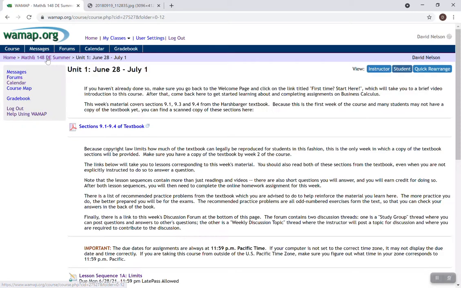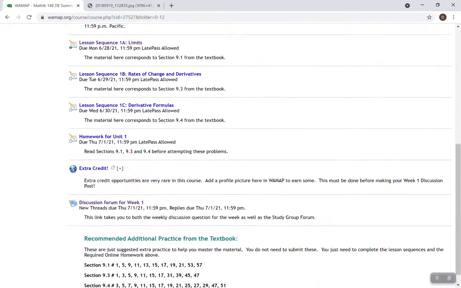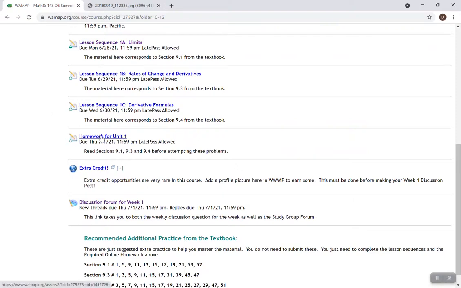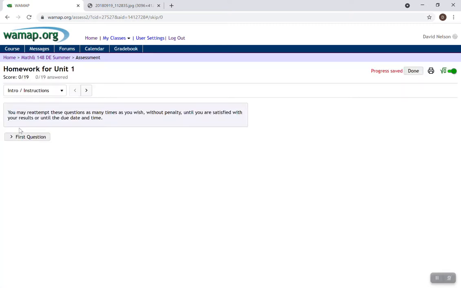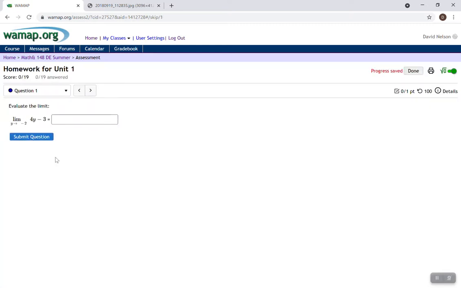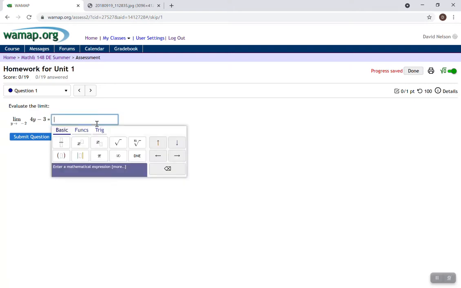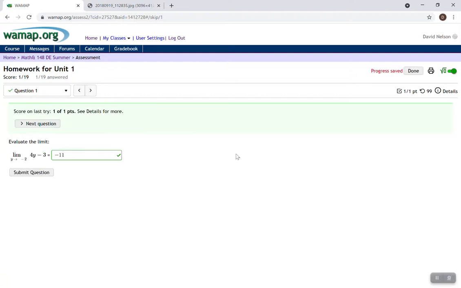Yeah, so that's that. So you have lesson sequences. Lesson sequences are the videos, and then you've got homework for the unit, which is more of those same problems. There are 19 questions here, but it's more of the meat of the question. There's not as much instruction here. Watch the videos, and they'll tell you how to solve these things. So the lesson sequences are the lecture portion of this, and then the homework are the homework problems in there.